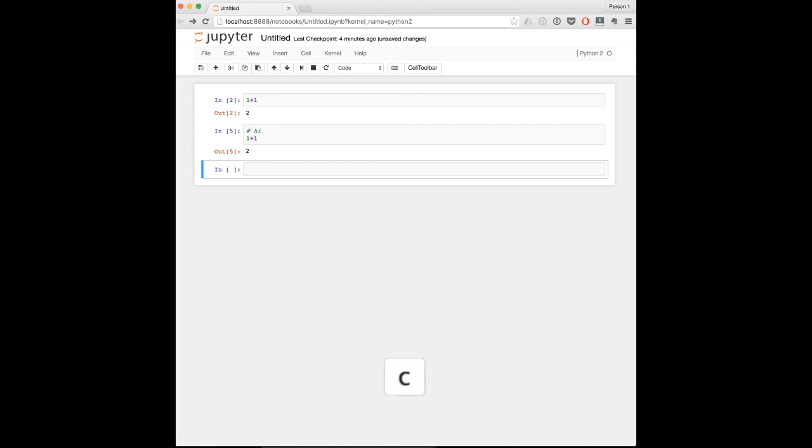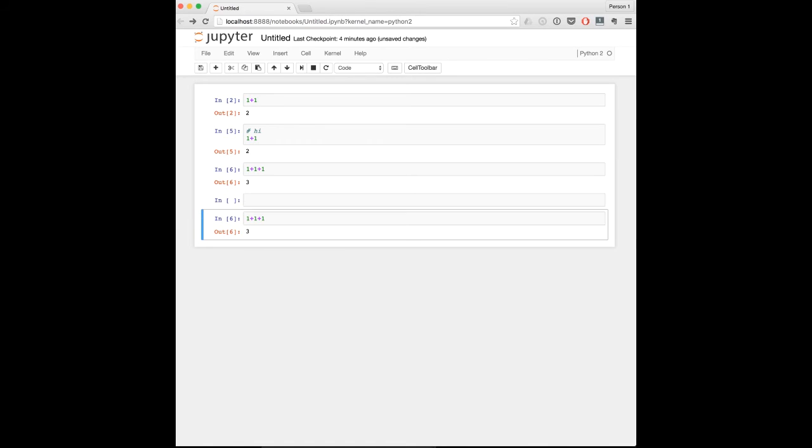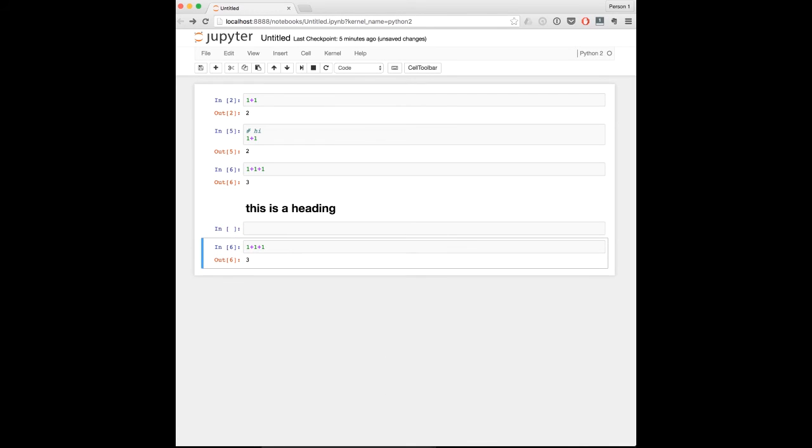We can use C to copy a cell. So let's say I have this. I can use C, I'll use B to insert a cell below, and V will paste the copied cell below that. Z will actually undo my last cell deletion. So if I deleted a cell and I wasn't happy with that, I can undo it. And S will save the notebook. So right now I just saved the notebook. It's now checkpointed, and I'm safe to go for a little bit.